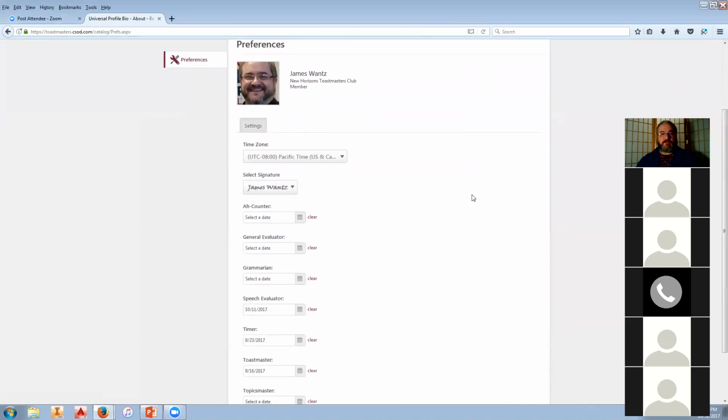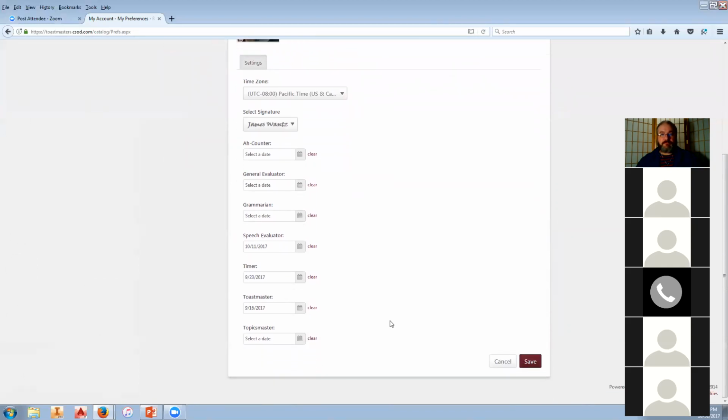You then get a drop down of the date for Ah Counter, General Evaluator, Grammarian, Speech Evaluator, etc. The purpose for these, as I see from reading through some of the communications back and forth, is primarily for the member just to track when they have done particular roles. There are some projects that require you to do certain roles.